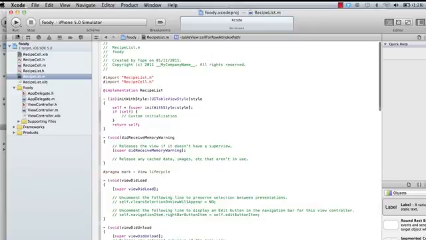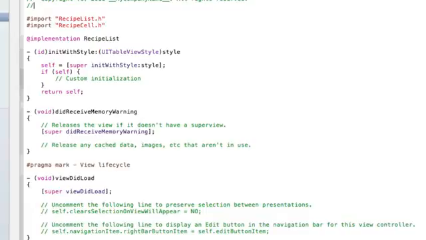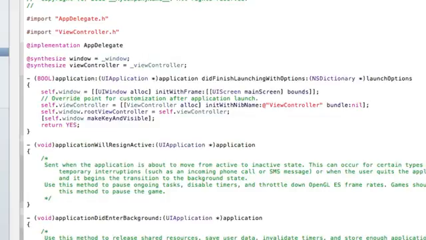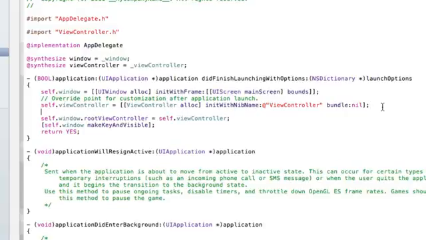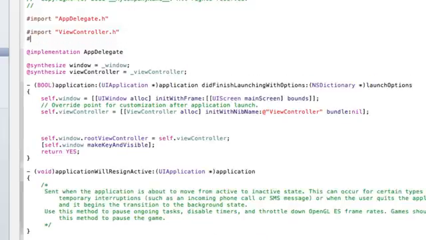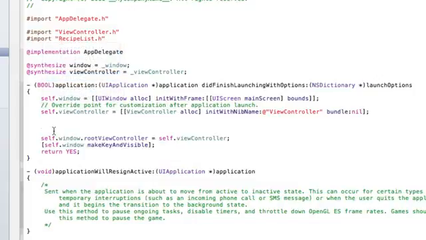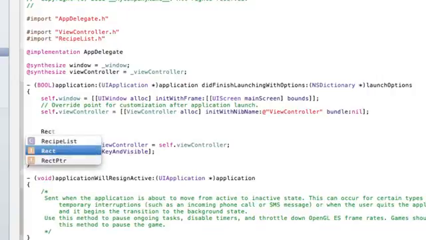Let's run that and see what we get. Okay, no, we can't actually run it yet because the recipe list is not plugged into our app delegate. So if you go to the app delegate, we'll see here that the initial view controller is going to be the starting root view controller, but we want to make that our recipe list. So what we will do is create an instance of the recipe list. So let's include our recipe list and then create a new instance of the recipe list view.